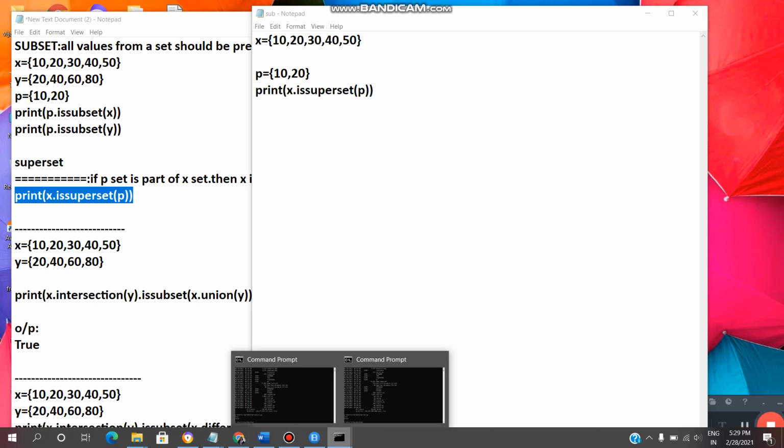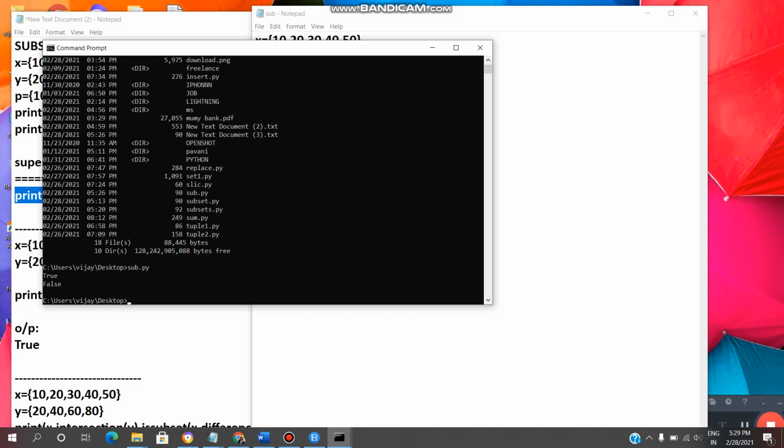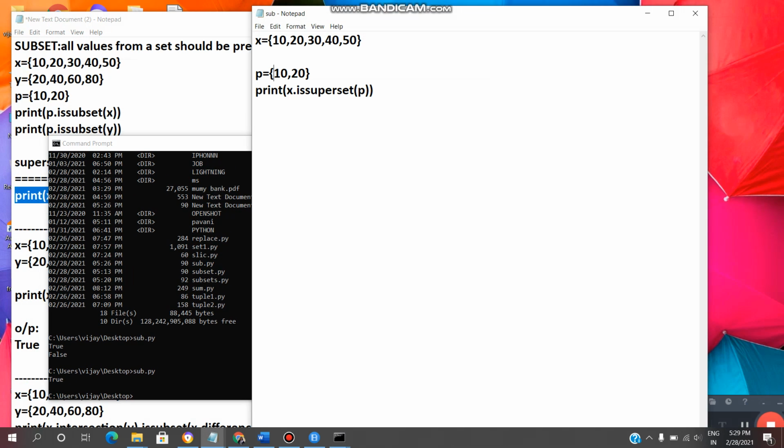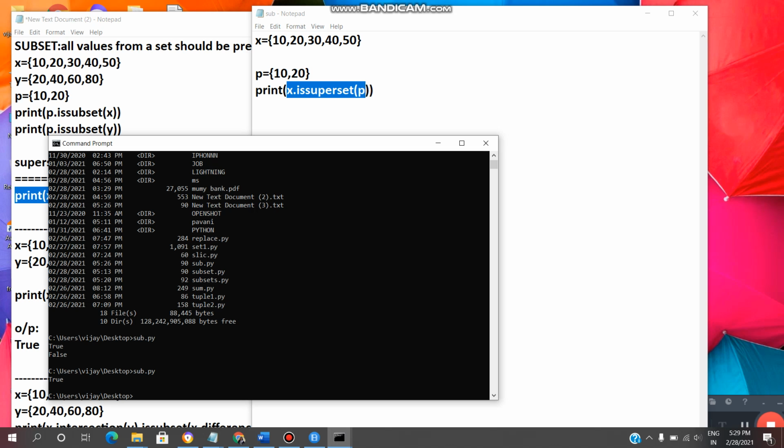Open command prompt and give the file name .py, enter. True. See, all the elements which are present in p are present in x. So here x is the superset of p. Print x dot issuperset of p is true. We got true as the value.